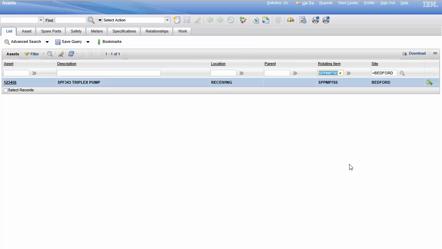So let's say I had three types of boilers, or I don't know why you would, but if you had three, you could put all three of those rotating item numbers in this field, hit enter, and a whole list would show up. And then you could save that query and call it boilers, and now you have a list of all your boilers.